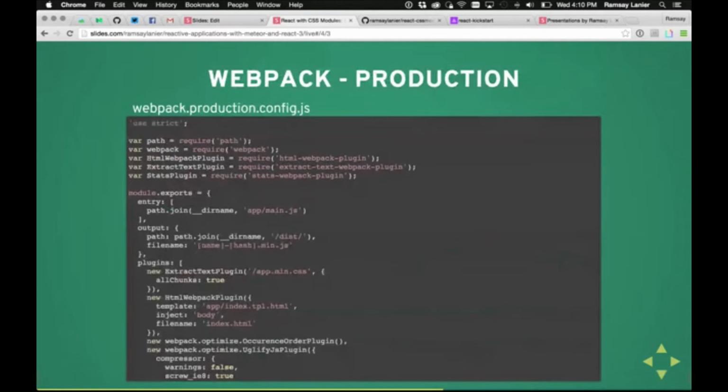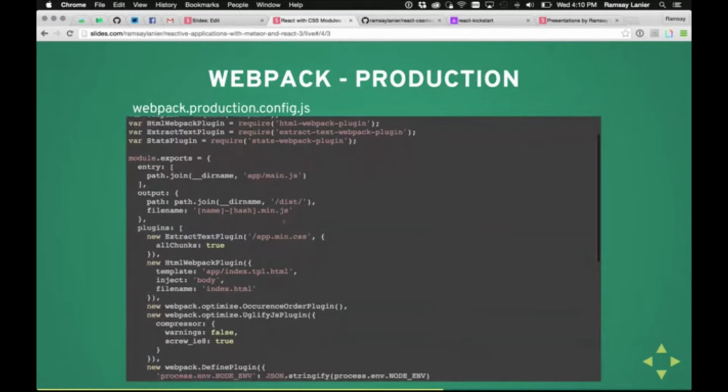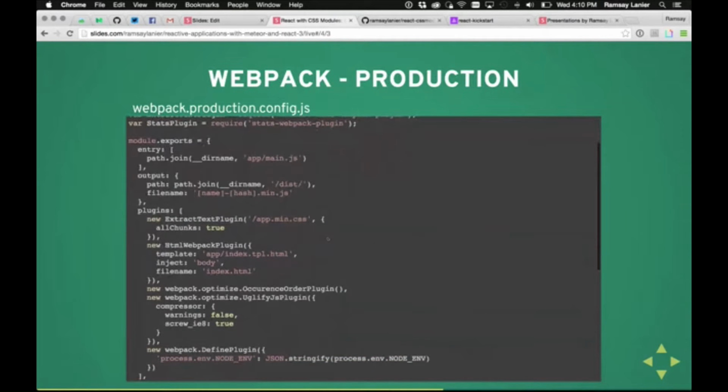So the only difference here is we're using this extract text plugin to basically extract text into a file called app.min.css. This is going to go into our distributed folder. At the end, I'll show you what this all looks like. But just know that on production, we're going to be creating a minified CSS file.